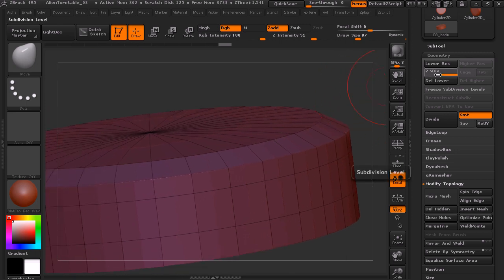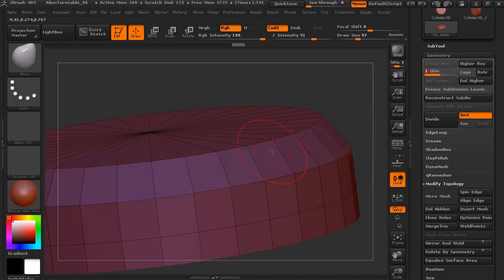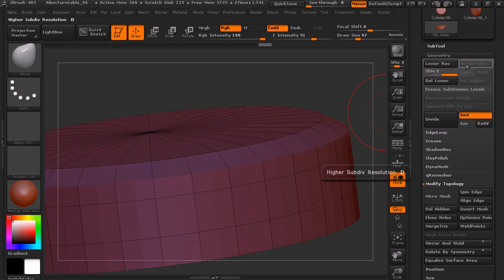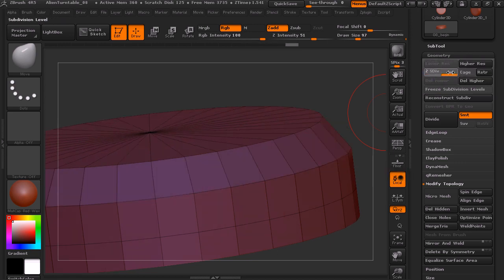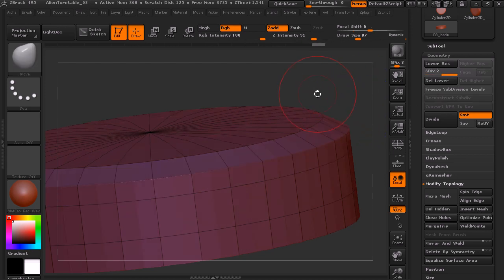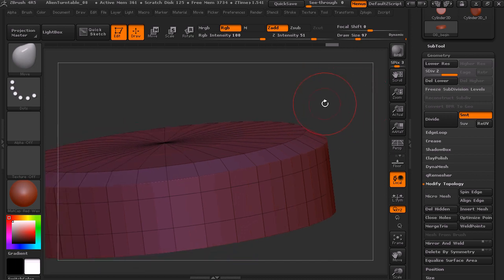You can see here we now have a slider, and right now it's set to subdivision level 2. If I take the slider down, I'm now back at subdivision level 1, but you can see the shape has changed slightly. So the work that we do at upper levels will change the lower levels as well, and vice versa. We have buttons for going higher res or lower res. You can also use the slider. Also, Shift D will take you down in the subdivision levels, and D will take you up.